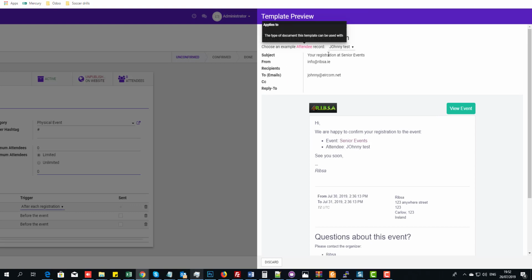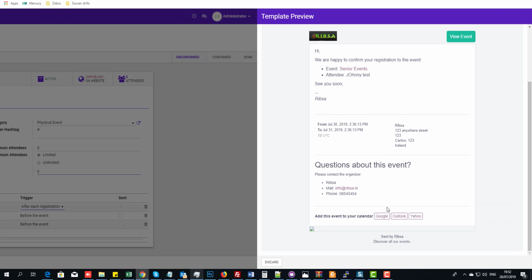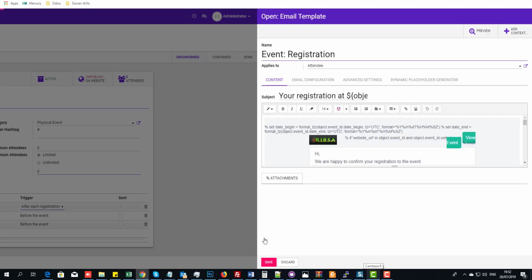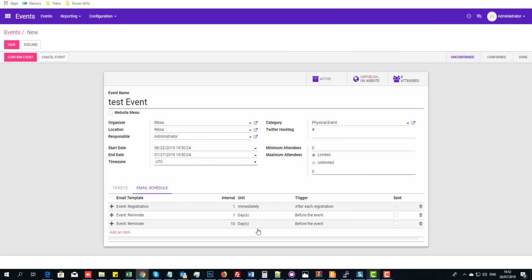So it'll come up, your registration at the senior events. It's from RIBSA to Aircom. This is what it's going to actually look like in their email. "Hi, we're happy to confirm the event. Attendee, see you soon. RIBSA, questions about this event." So we can view the event directly from your email client. This is just a preview. Save. Again, we can edit this template as well or add whatever we need to add.